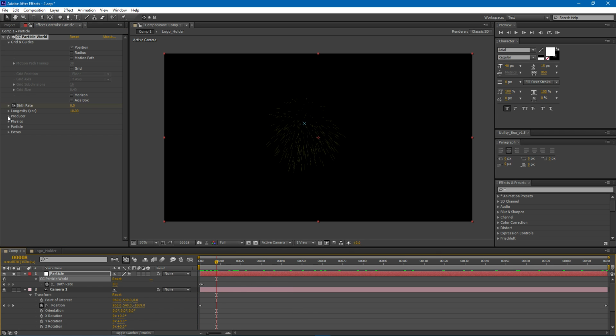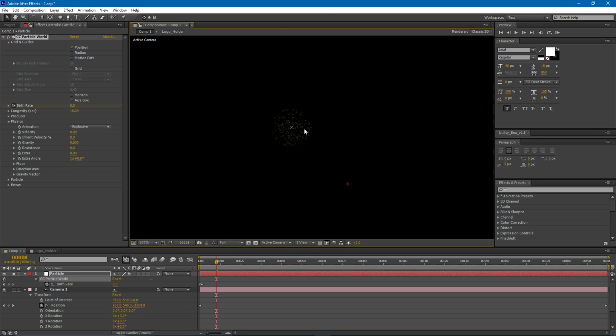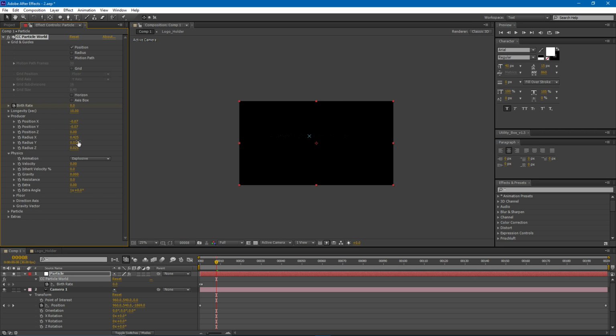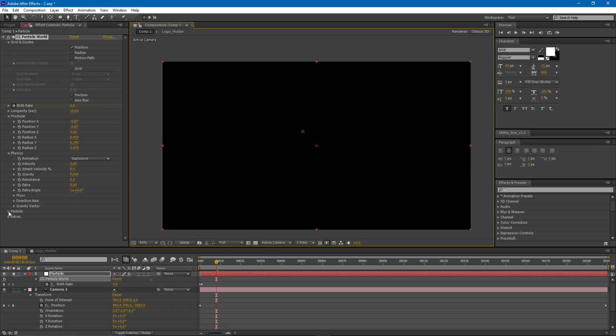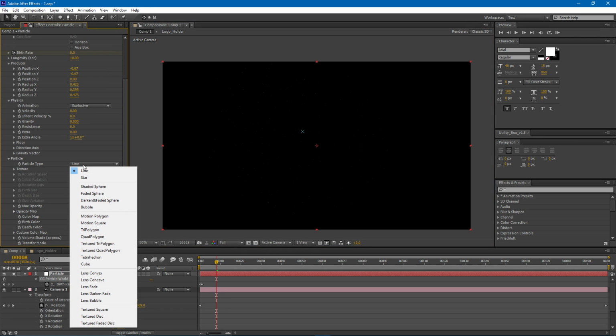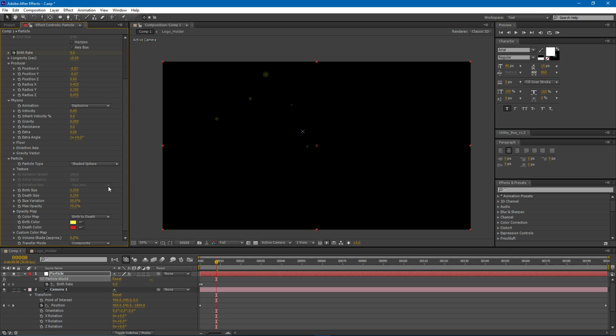And let's go to producer. And I'm not gonna worry about the producer settings for now. Let's step inside physics and let's set all of these settings to 0. So now we're creating just these frozen particles. And now I can go to producer settings and increase the radius for X and Y and also a bit for Z. And if I go in my particle settings and set the particle type to shaded sphere and scroll through my timeline, you can see now the effect that we are getting.